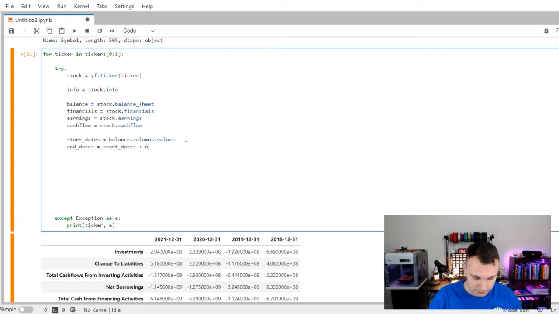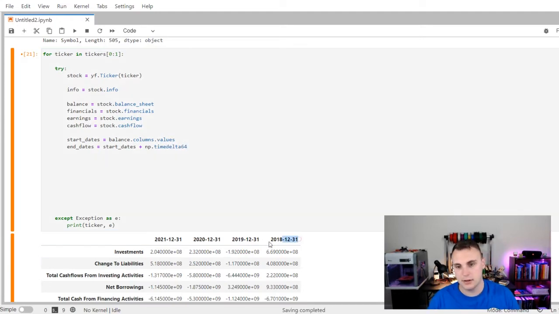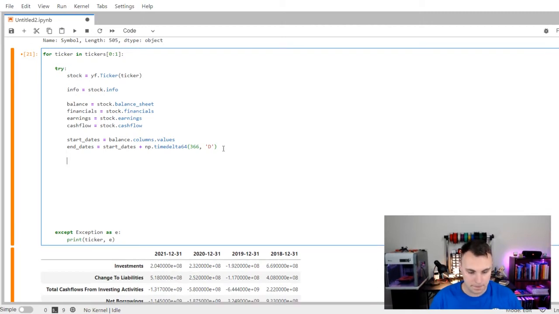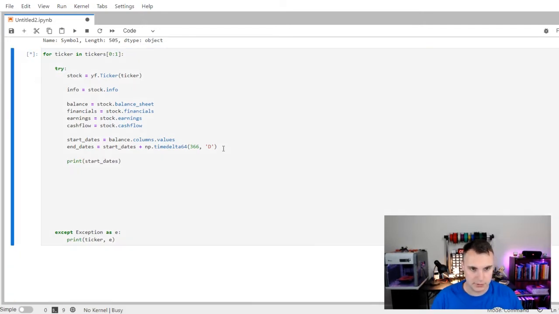equal to the start dates plus NP for NumPy dot time delta 64. So these columns are actually stored in NumPy datetime. So we are just going to be adding a year to whatever those are to get the end dates. And actually, I'm going to be adding 366 days because this is the last day of the year, but I want the first day of the year to the last day of the next year. So 366, and we need to say that it's in days. Okay. Let me print the start dates to show you what those look like.